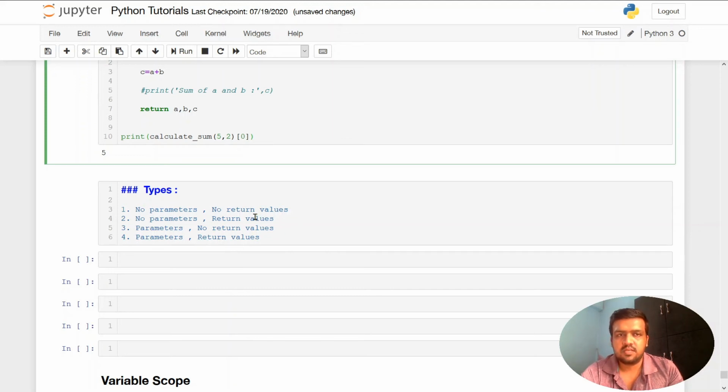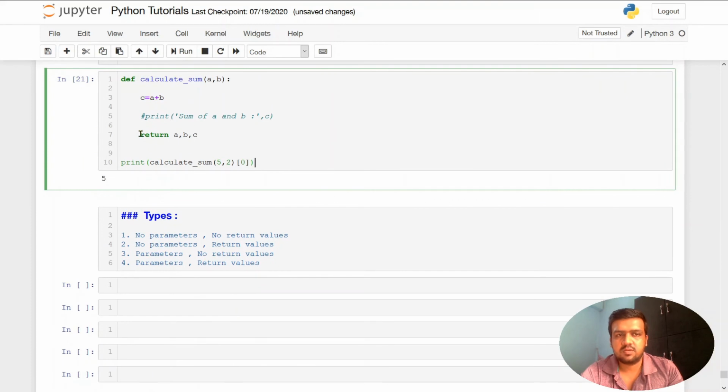Then we'll have some parameters with no return values. This was the basic example that I told you before. If I remove this return statement and do something like this, I'm passing the parameter, but I'm not returning anything. I'm just printing whatever operation was done. Then at last we'll have parameters and return values as well. This was nothing but your earlier function. So I'm passing 2 parameters or a single parameter, anything, and I'm returning whatever operation was done.